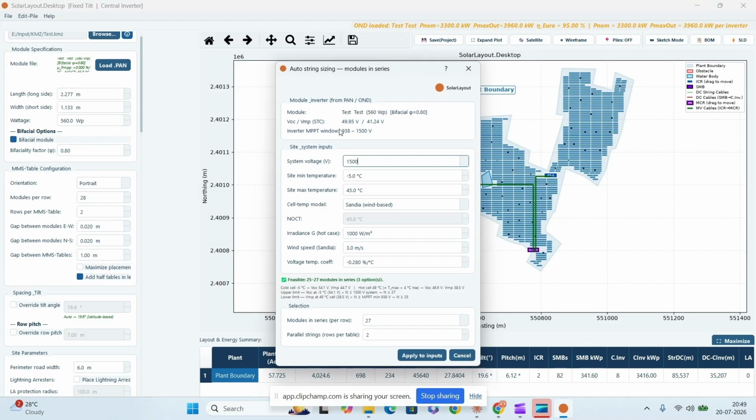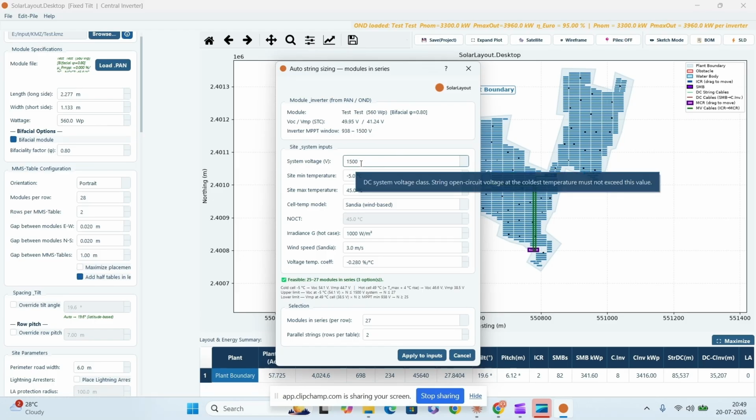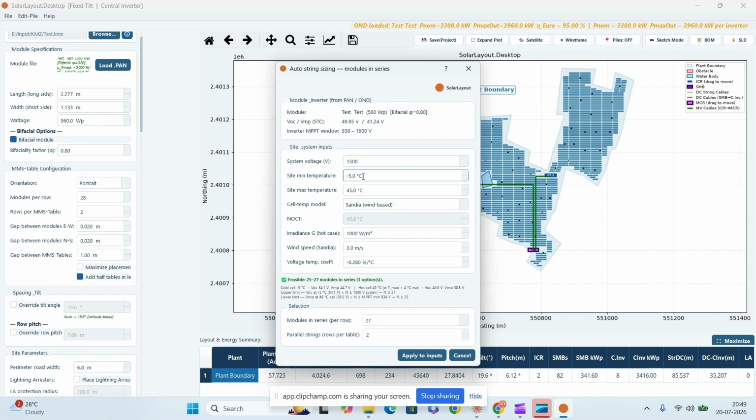You'll see an input window. The system voltage is 1,500 volts. Earlier it was 1,000, and in future it may reach 2,000 in some countries. You can change the ambient temperature of the site as needed. Now it suggests 25 to 28 modules in series. Let me pick the maximum for lower capex and apply the inputs.